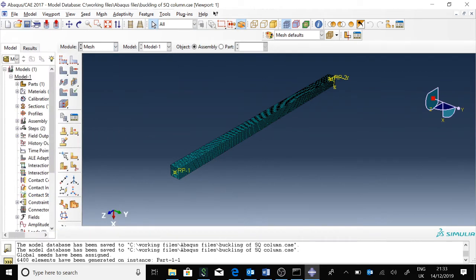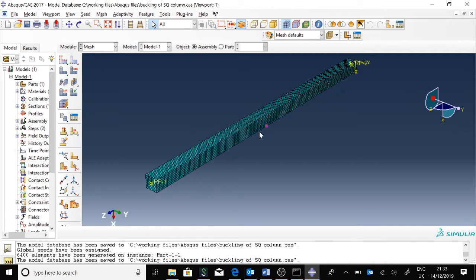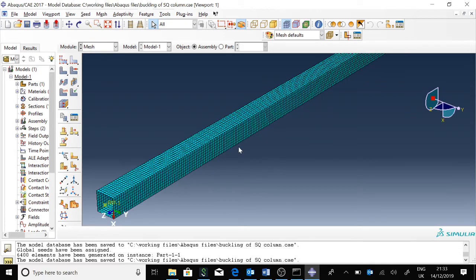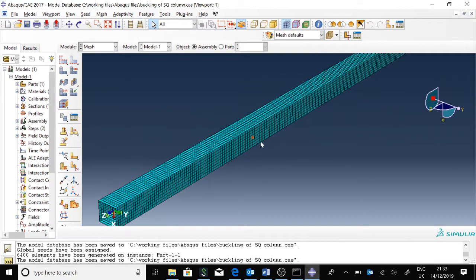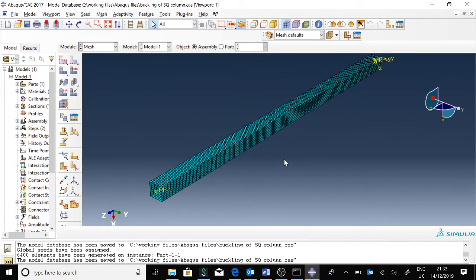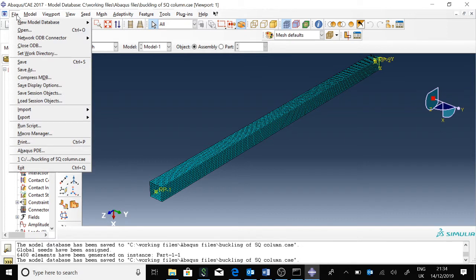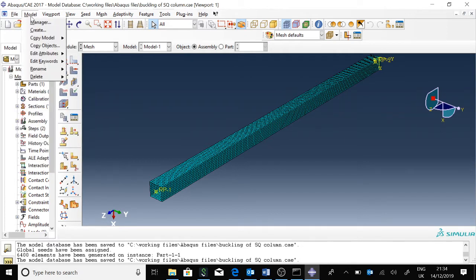Now before I finish, I need to save. And finally, I need to write a small code in order to create a buckling mode and a dot file model in order to do a buckling nonlinear analysis and use it for imperfection. So you go to model, edit keyword, and you call model 2.